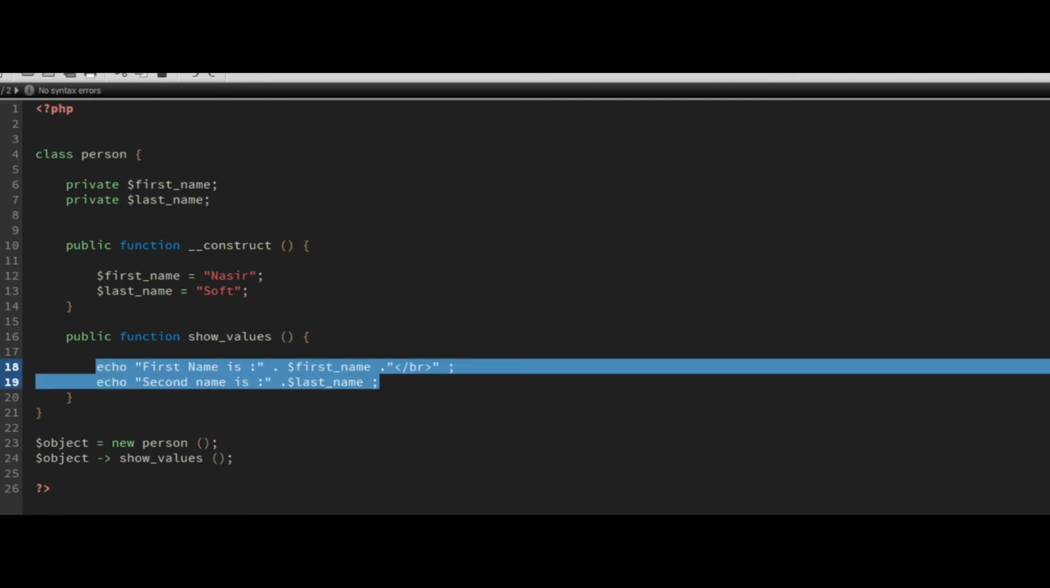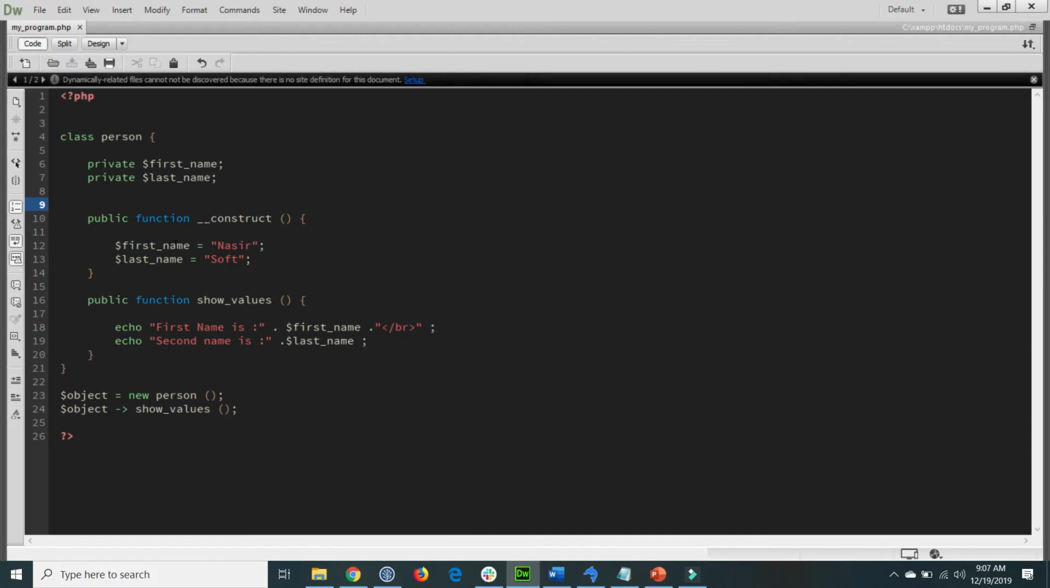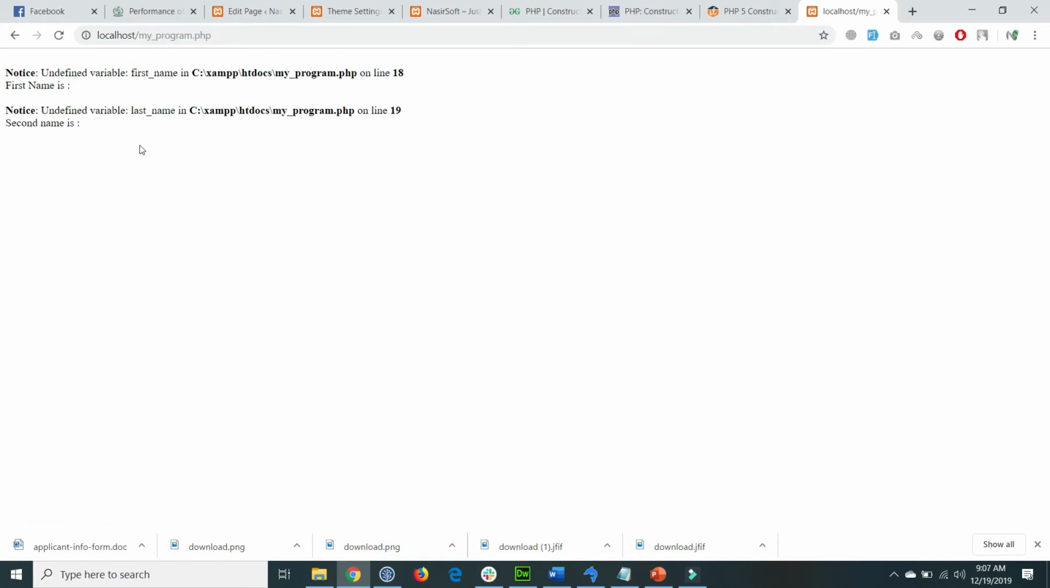So just save the file, and now I go to the browser and call this PHP file through my local server. When I press enter, you will see that the first name is, and it is not showing, notices come. Okay, no problem. The first name is and the second name is, but the values of the names are not showing. There is some error in the program. Let's debug and then fix the error.